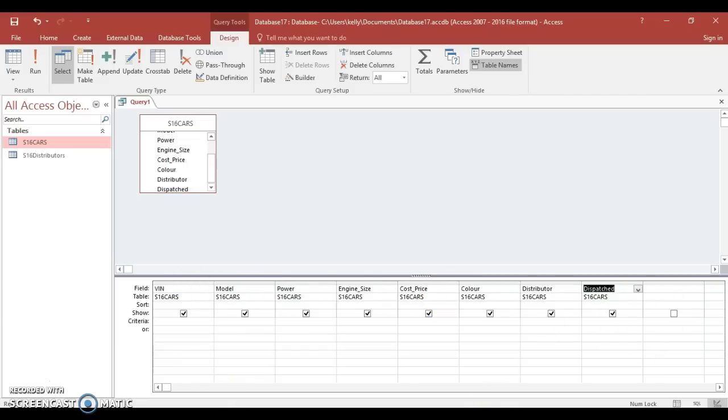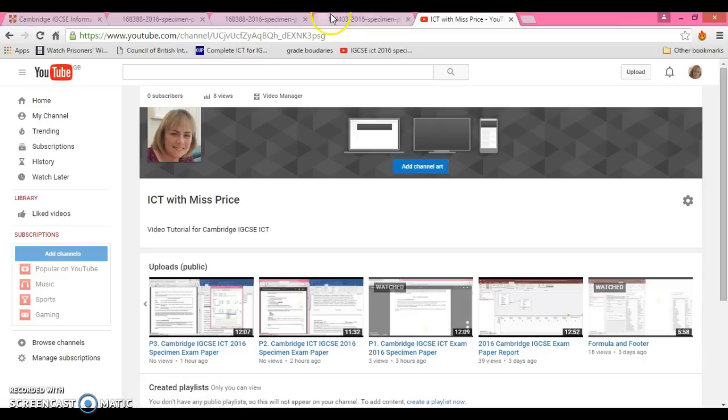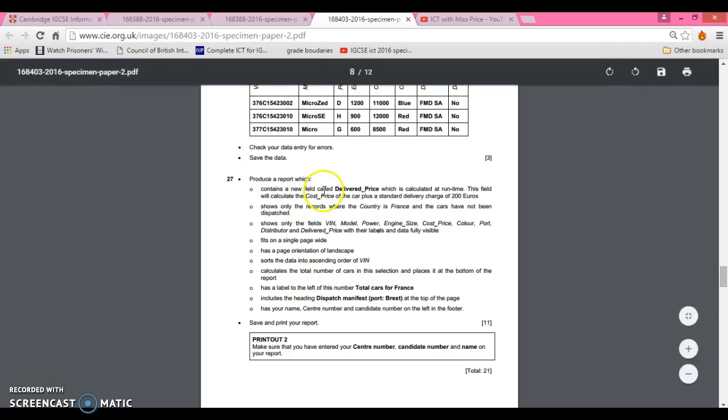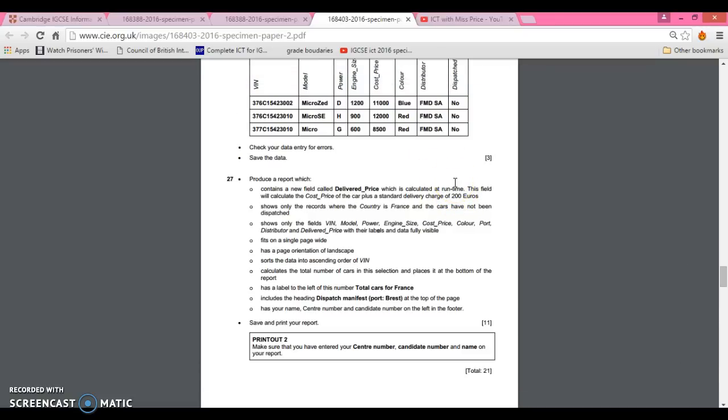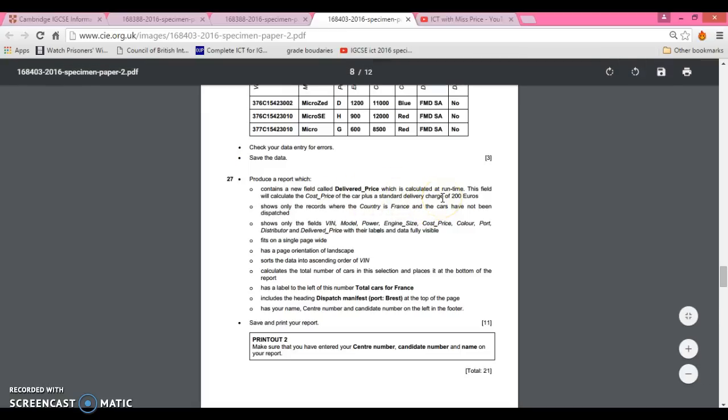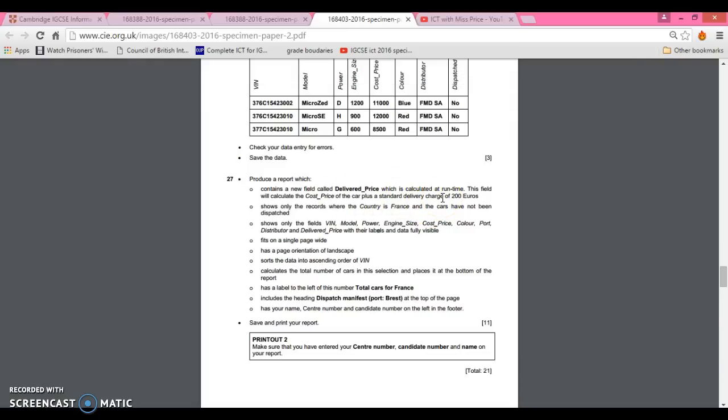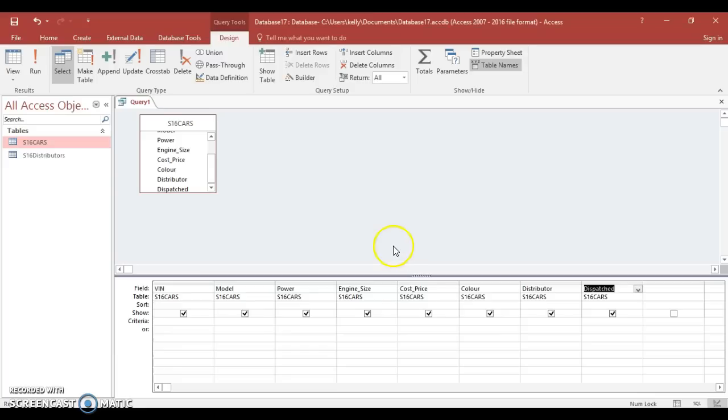Now, as you know, in the exam paper, you need to create a new field called delivered price, calculated at runtime, which I've already explained is a query. The field will calculate the cost price of the car plus the 200 Euros delivery charge. Right, this is the problem that I've encountered, which I'm hoping you won't encounter yourselves. So open the square brackets, type in cost price, close the square brackets, plus 200.